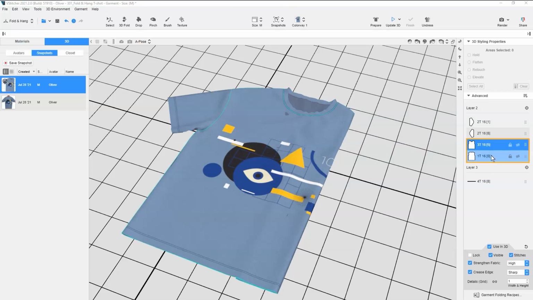We can also select multiple pieces simultaneously to set the advanced configuration options for all of them at the same time. The options at the bottom include Use in 3D, Lock, Visible, Stitches, and Details, the grid. Crease Edge and Strengthen Fabric are new options which are only available in the Fold and Hang workspace.